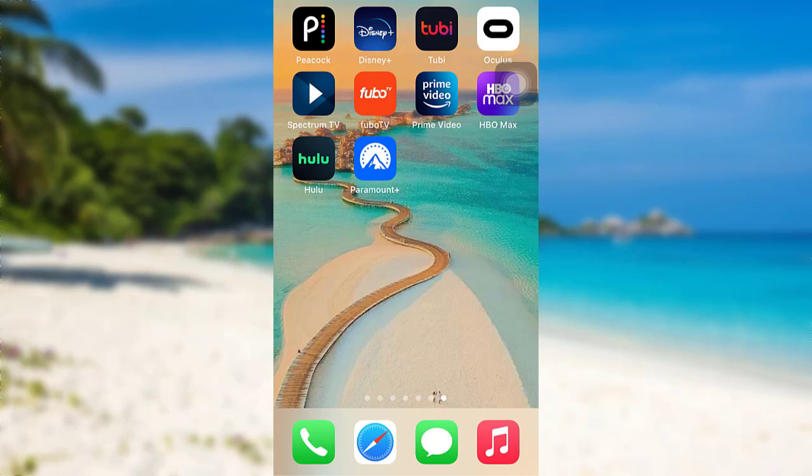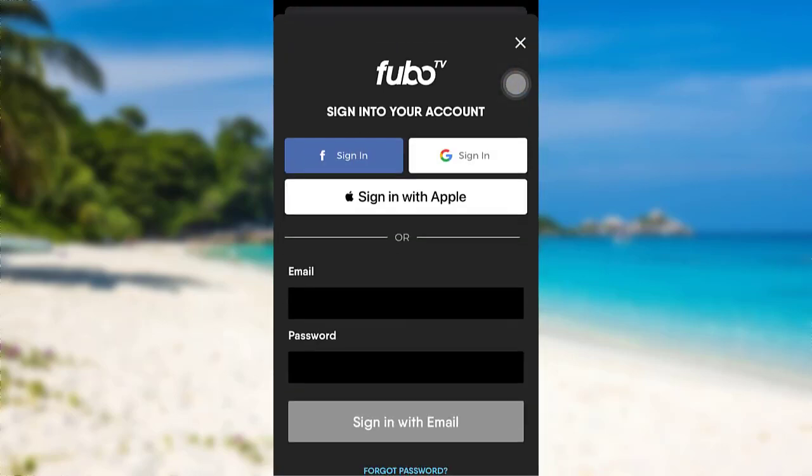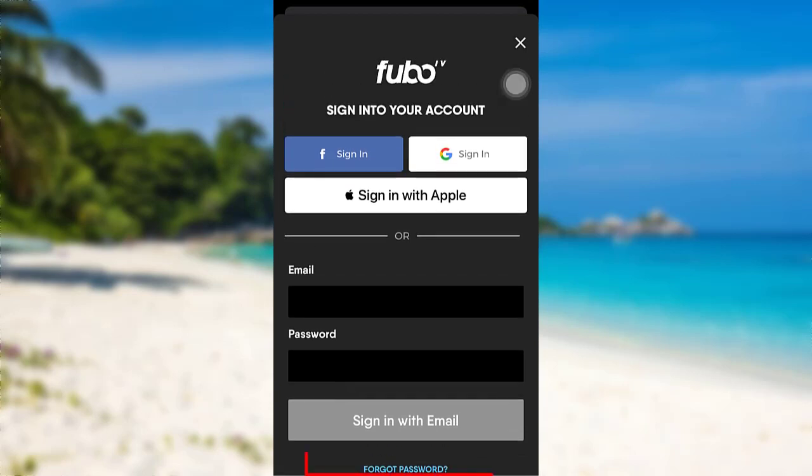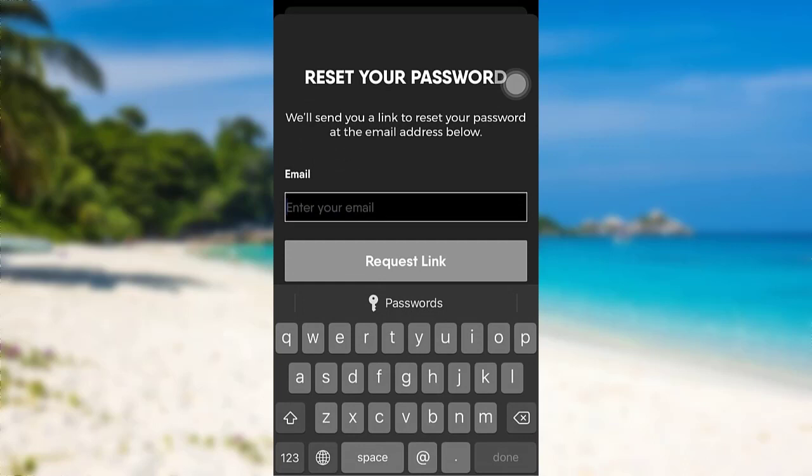First of all, open the app Fubo TV. Now tap on the sign in option right here, and then tap on forgot password option. To reset your password, you first have to enter the email address associated with your account. Enter the email and then tap on request link.